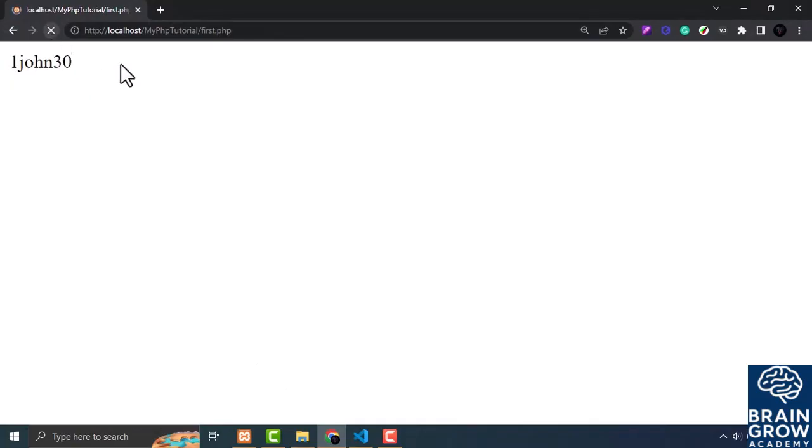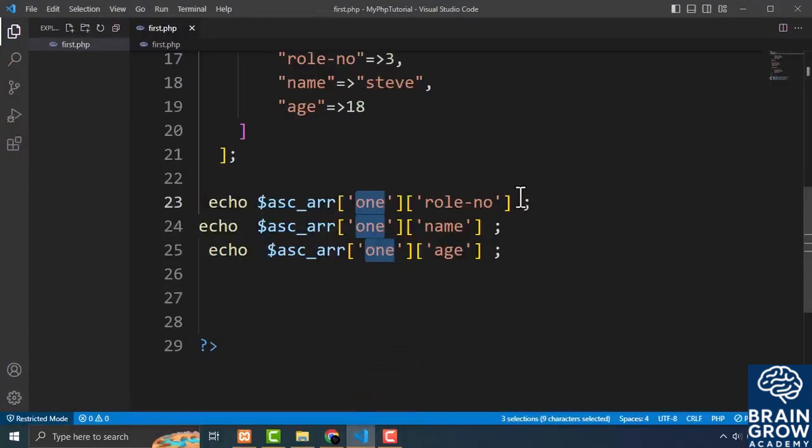And I'm gonna refresh the page now. As you can see, 1, John, and 30. If I want, I can just indent it. So I'm gonna type dot, and then I will just type the BR tag, which is the HTML tag, and let's just also type this tag for this one and for the last item as well.